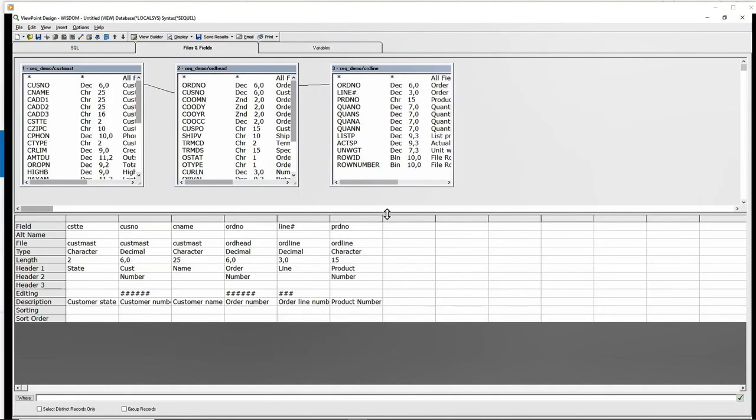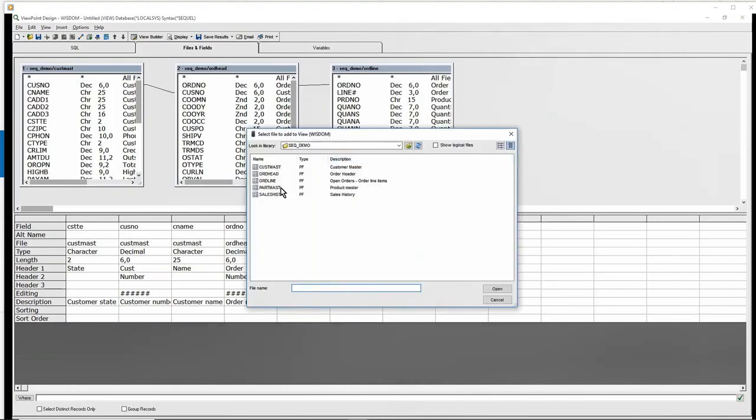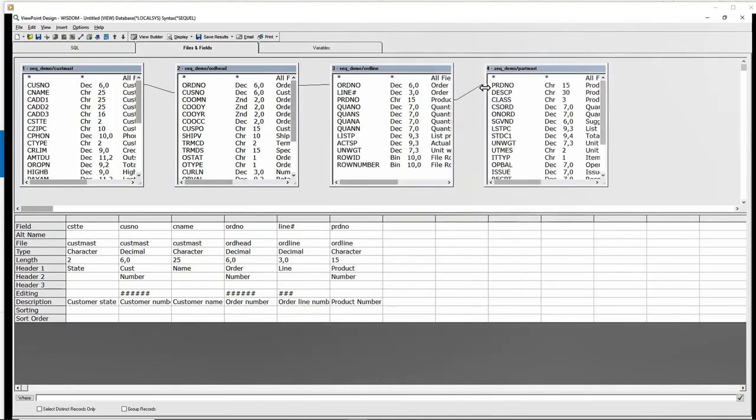Now, I also want to grab the product description, but I don't have it here, so I'm going to go and add another database file. You could do these one at a time. I like grabbing multiples. I just missed that one, so no problem. No harm, no foul, as they say, right? Grab some numeric fields here.